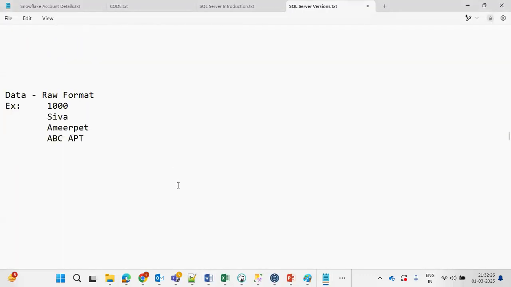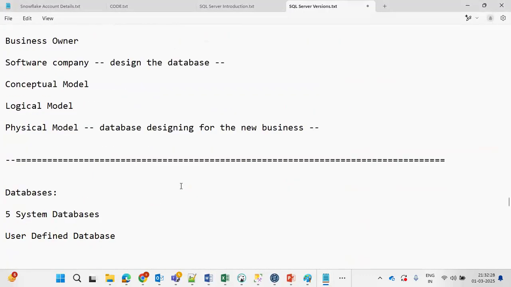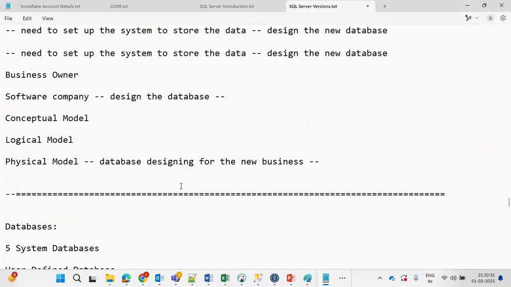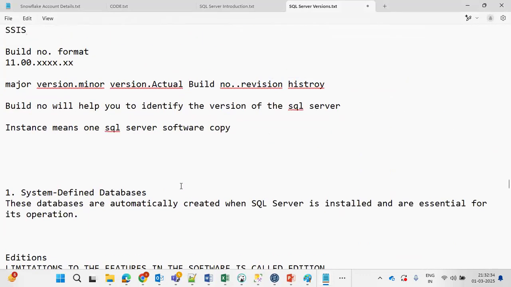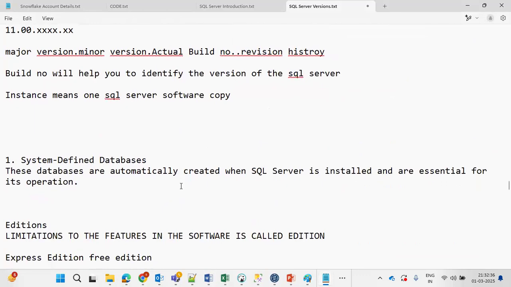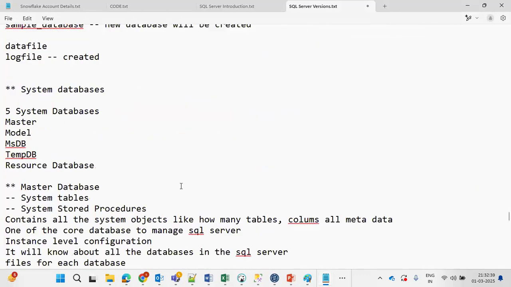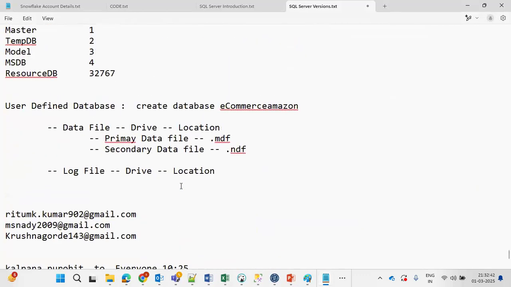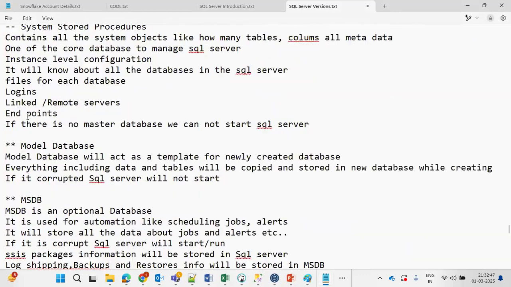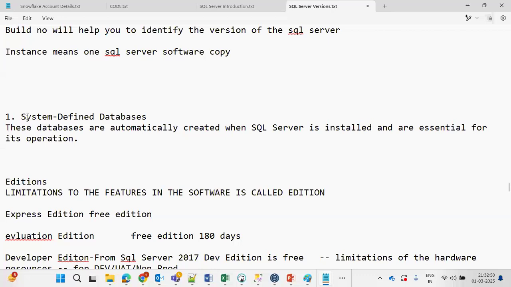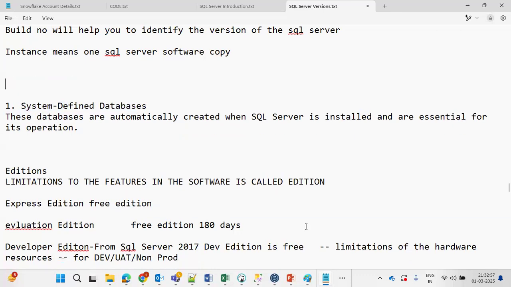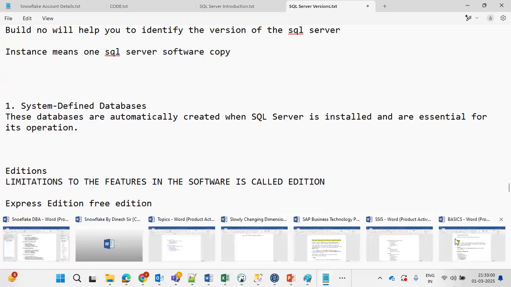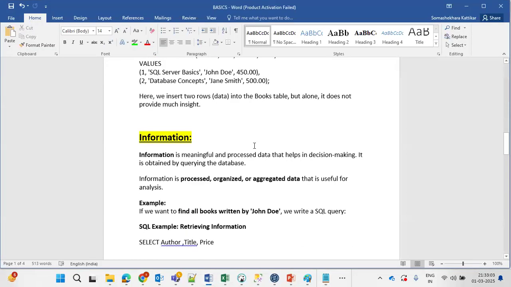Actually, databases in SQL Server, okay, one second, I have listed them out here. User-defined database and system-defined database. So these are the two types of databases you have in SQL Server: user-defined database and then system-defined database. I will tell you the meaning of these two databases, okay?